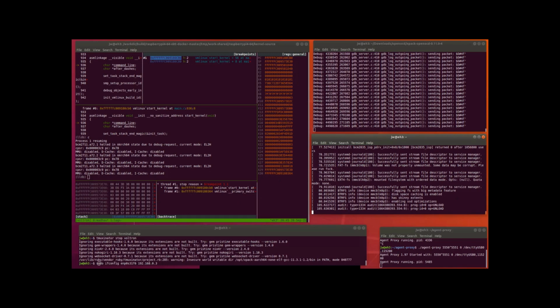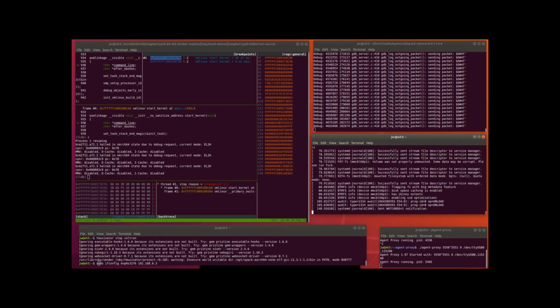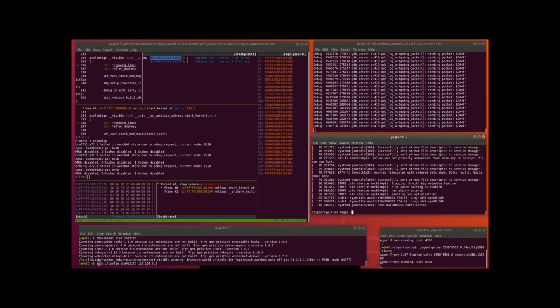So that's very cool. Does anybody have any questions on that, or similar experiences of doing board bring up and debugging using JTAGs and OpenOCD and such?